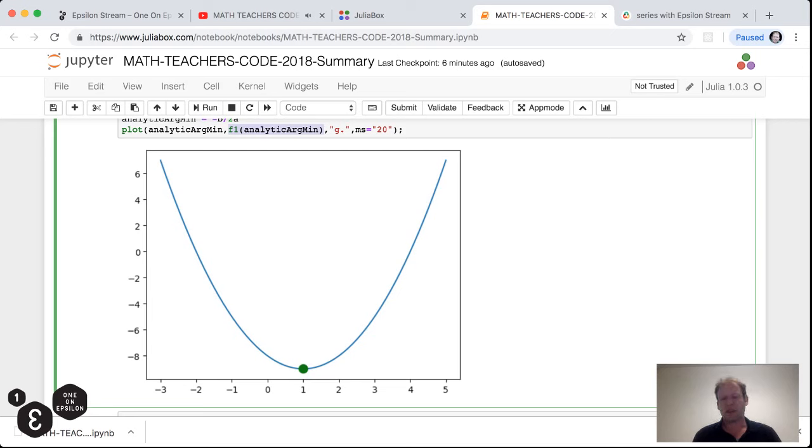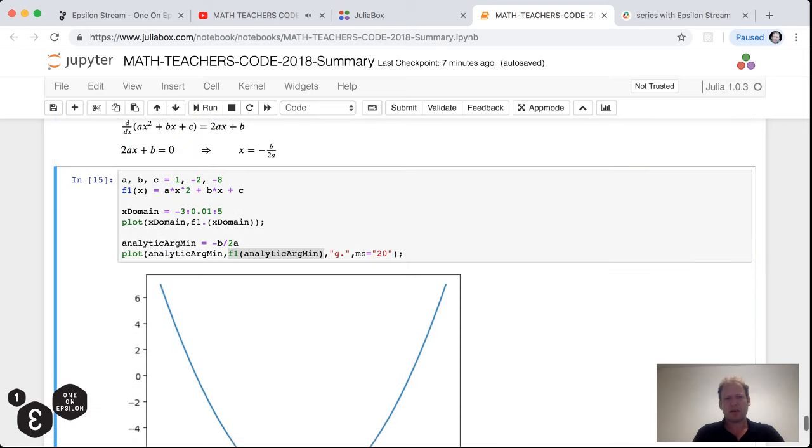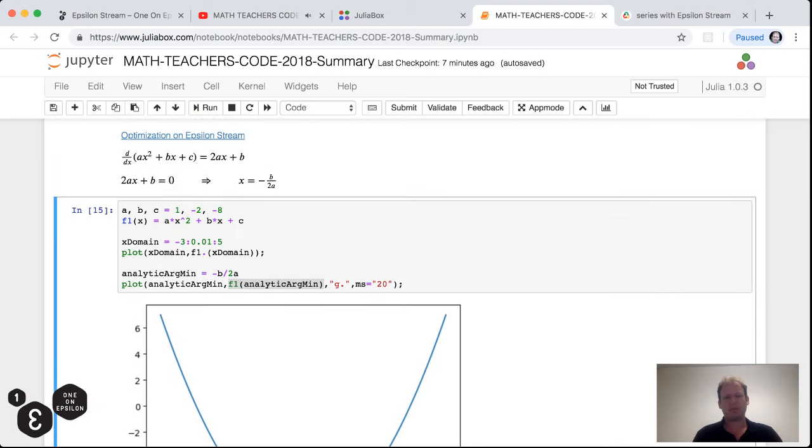So good. This was nothing but using Julia as a graphics calculator. But now let's try and find this minimum without calculus. Sure, calculus is nice and great, but we can't always use it. Let's just use a brute force approach.